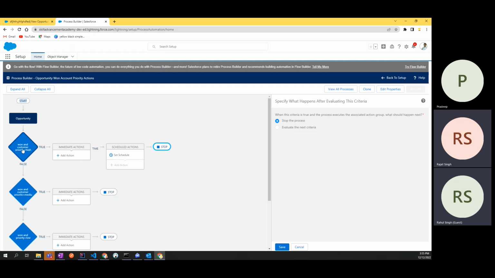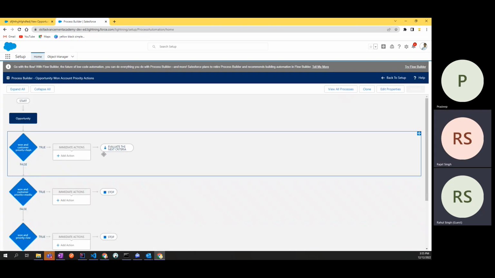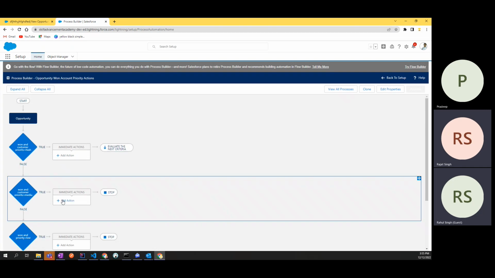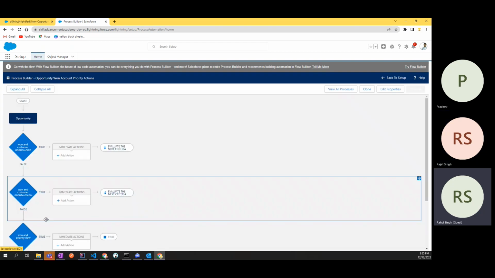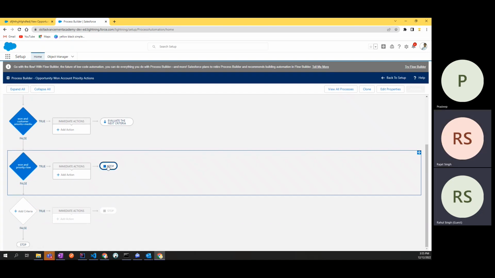what happens next. Okay, this became true, but now what should we do about the other associated ones? Should the process stop here or should it evaluate? Let's say we want to evaluate the next criteria also, we can just click on this, and whenever it just finishes, whatever actions there will be, we will see whenever we create the action, it just goes here into this action. Then we can just stop it and then just go to here, and here our action is getting stopped here.